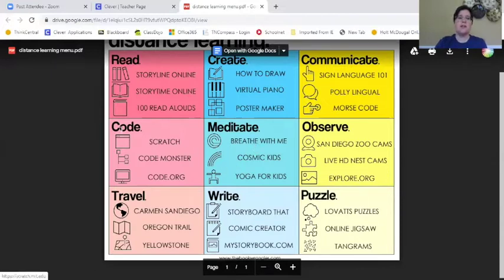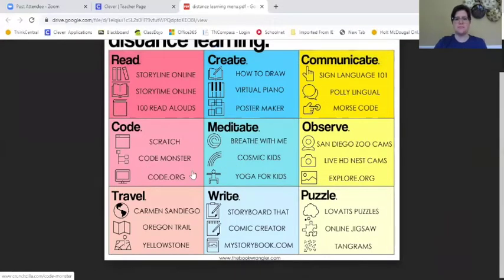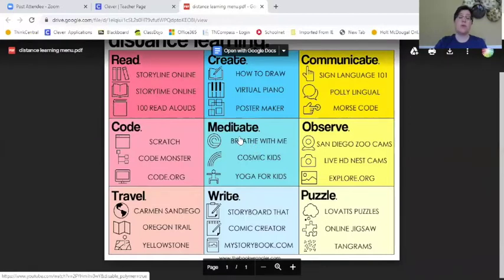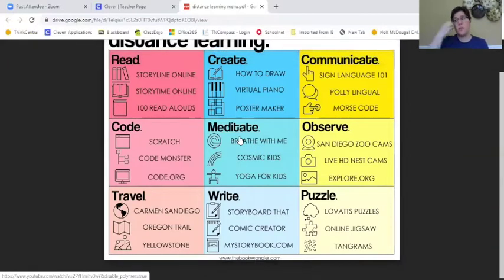You can go down here. There's another one of the coding things. Meditation. We all need a little brain break. We all need a break from our families, a break from just everything. Go in, get into Yoga for Kids, Cosmic Kids, Breathe With Me, and take a little time for yourself. Breathe. It will all be okay.